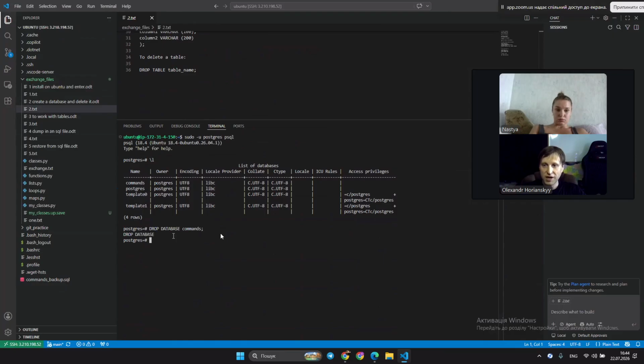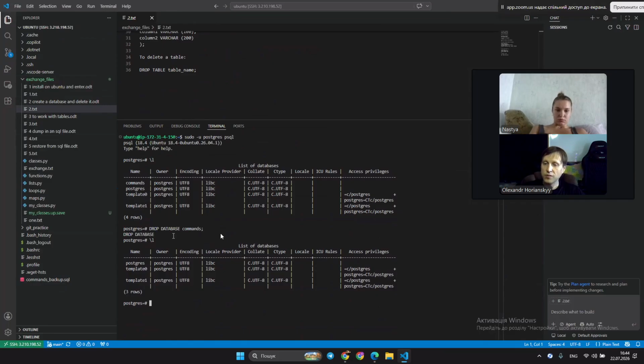And now type \l one more time. See what happened. We lost it. And imagine it's a real life situation. Inside that database, we had everything. Oh my God, what shall we do? 5 years of my life, all for nothing. That's all, right? But if I have been backing up my database, I have everything, all these files, right?